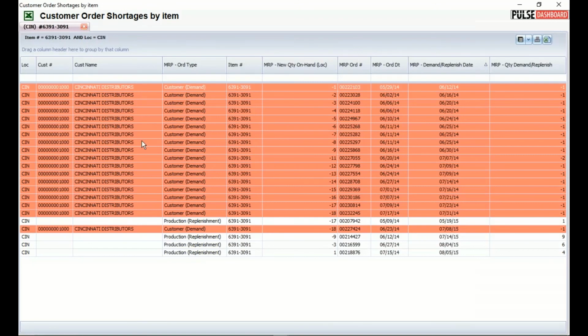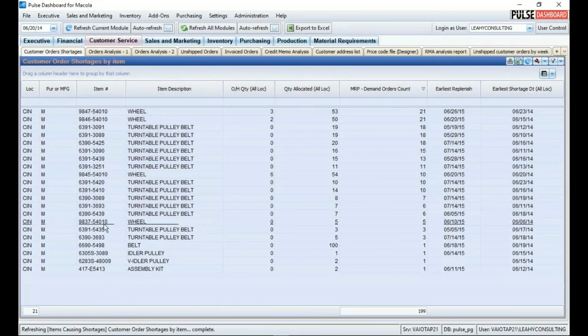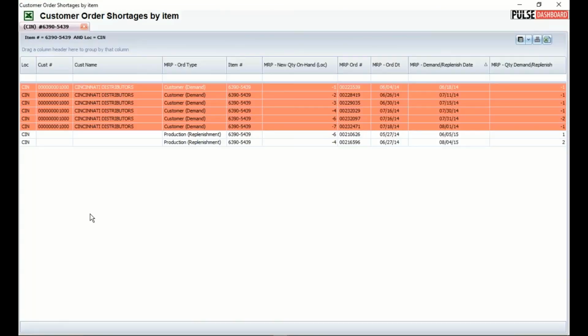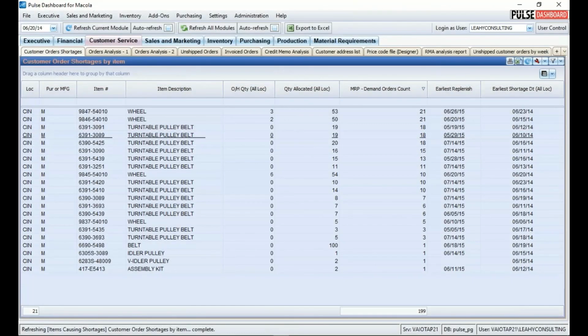Okay, the story here is we have a replenishment that's coming in, but it's coming in way too late. None of these orders are going to be able to ship, so maybe we have to lean on production and get them to make this available earlier. Let's take a look at another one here. Same kind of situation. We have production replenishments coming in, but they're coming in too late.